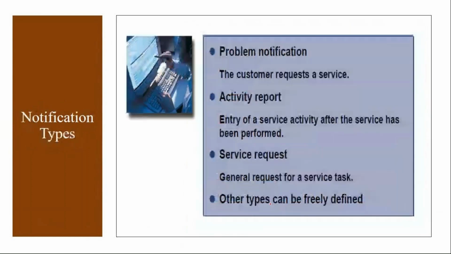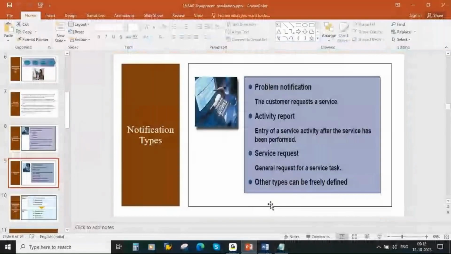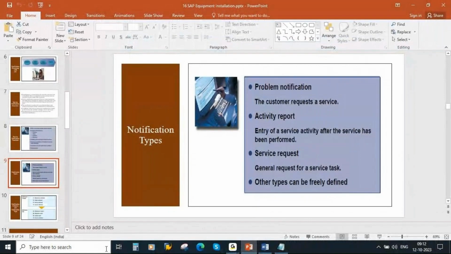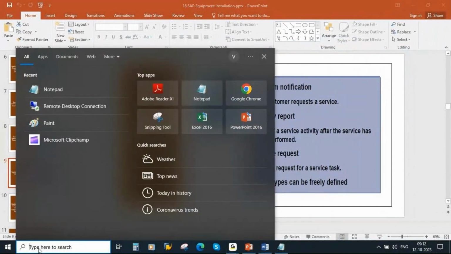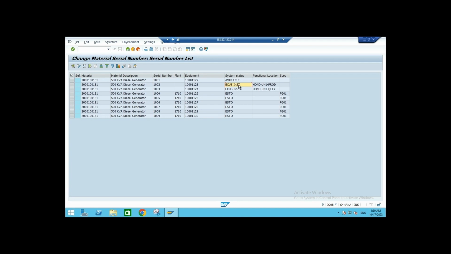Before we go into the system, I'll show you the scenario we have created so far. This equipment is installed at this functional location. Today we will do the installation process of this equipment. It is still not installed. That is the reason the functional location is empty and the status is available. It is already at the customer site, but installation is not yet done.